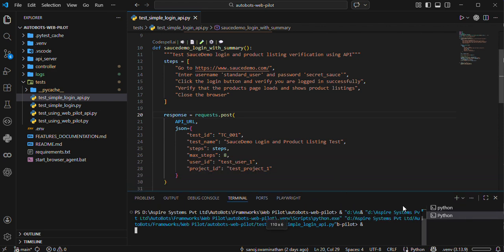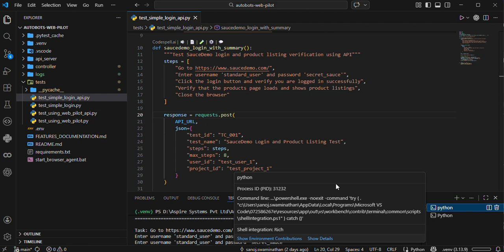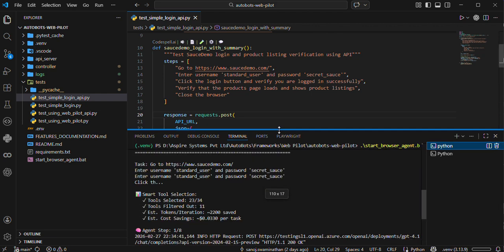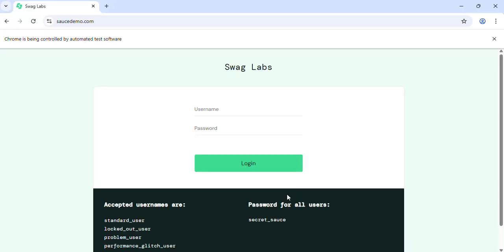So here I already started the server. The server logs are also accessible. Now you can see the session is created. Okay, that is, execution started. It's actually navigating to the particular URL and entering the username. And the next step is to enter the password. And finally, we have to click on the login button.